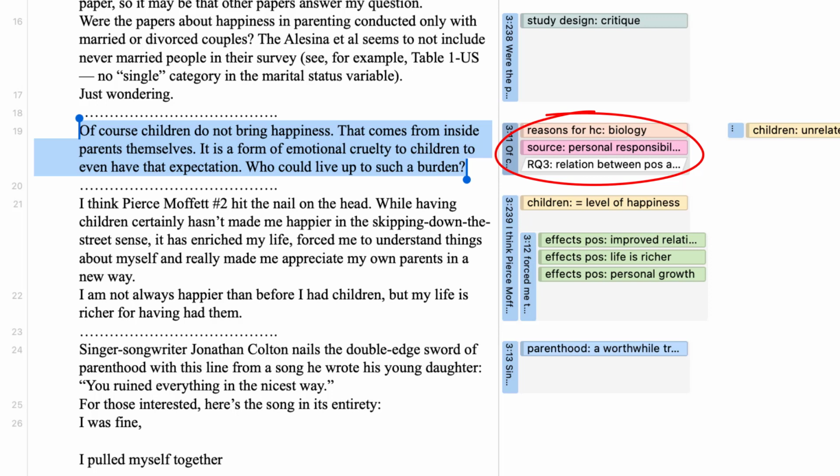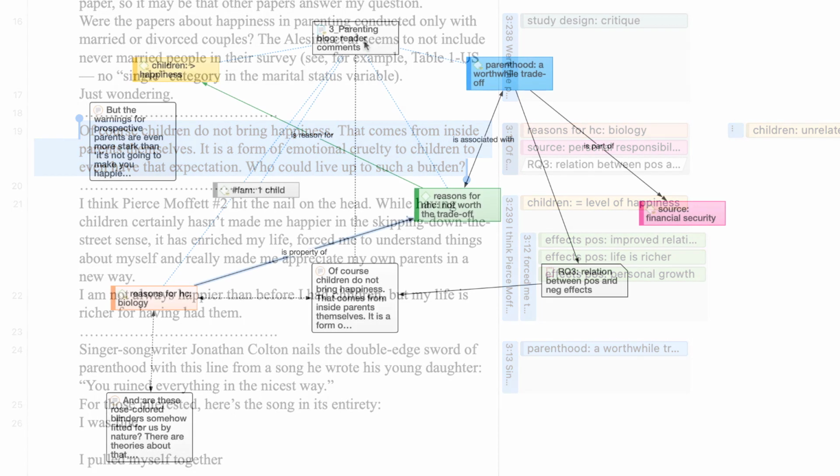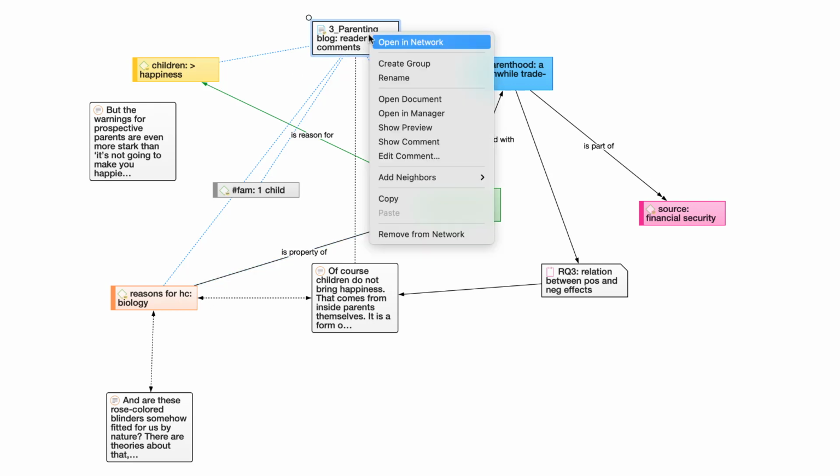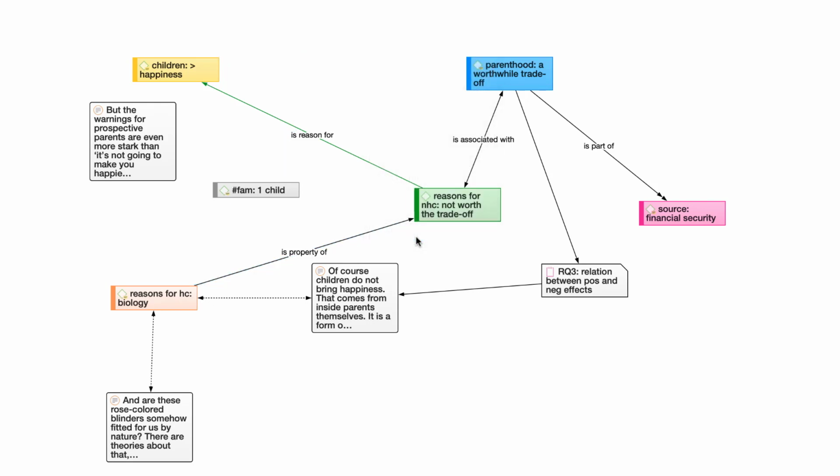Thus, everything you do in a network has an effect on your entire project, and vice versa. Everything that you link elsewhere can also be visualized in a network. To remove an entity from a network, right-click and select the Remove from Network option, or click the Delete key on your keyboard. This will only remove, but not delete, the entity.